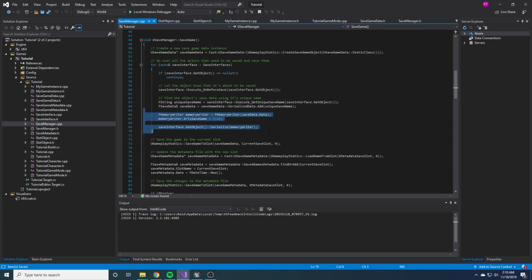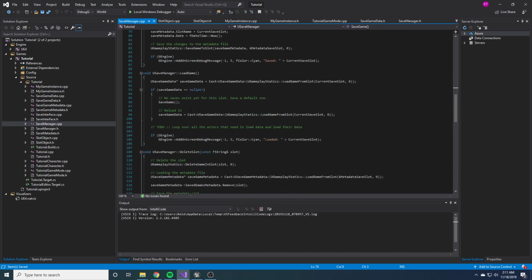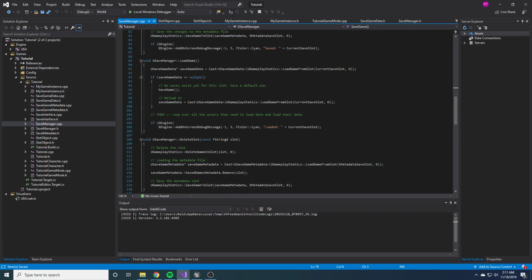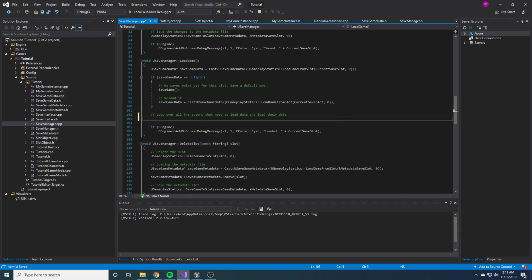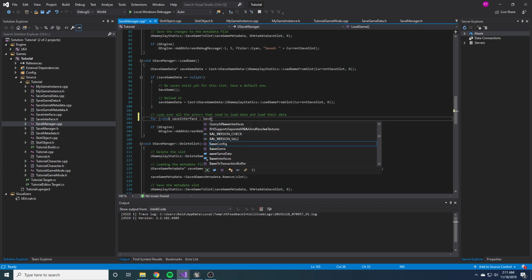So now that we have everything serialized for that object, we are good to go. Now we can come down and write the load code. Right here I have a to-do where we're going to loop over all the actors and load their data. So we can actually do that now. We'll get rid of this to-do, and we will make another for loop. We're looping over each save interface in the save interfaces.